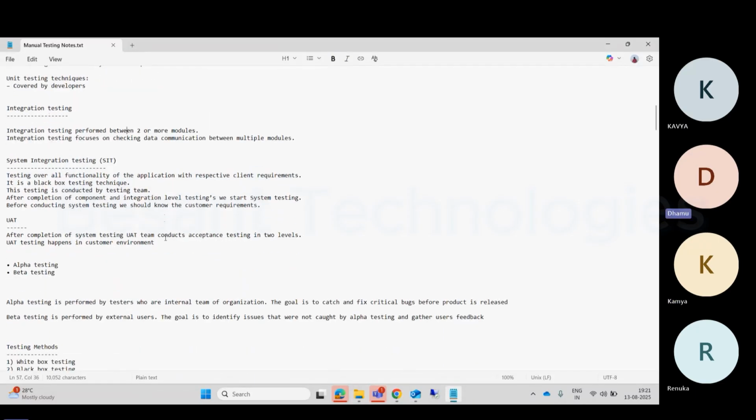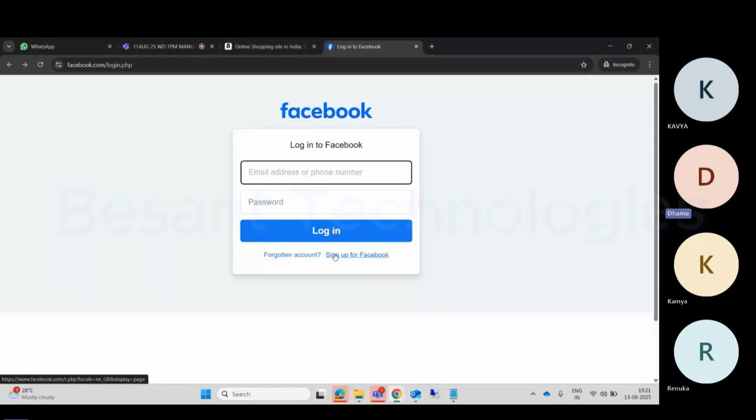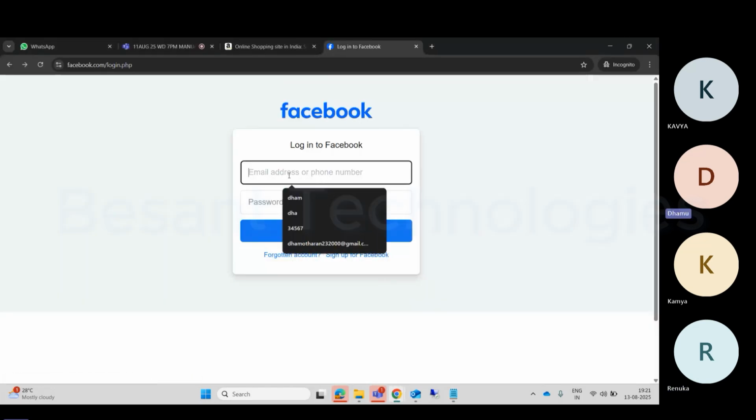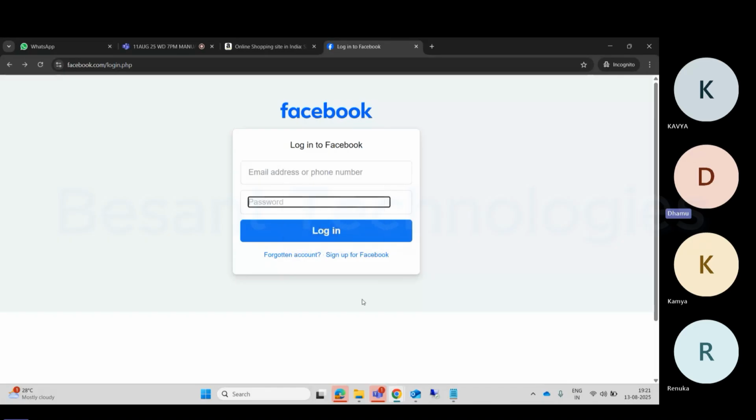Then the next level is system integration testing. This is testing the overall application, the overall functionality of the application with respect to client requirements. This is the actual testing. Earlier you tested only the links, right? Now you will test all the scenarios and all the functionalities, the entire functionality of the application. That is called system integration testing. That is your third level.